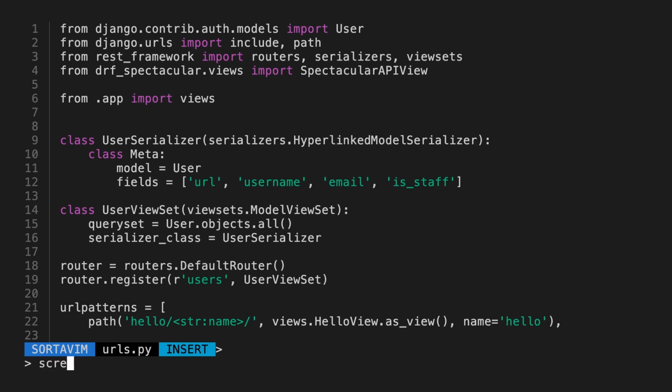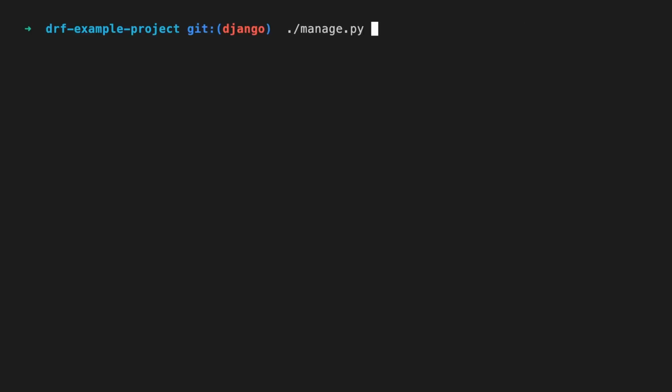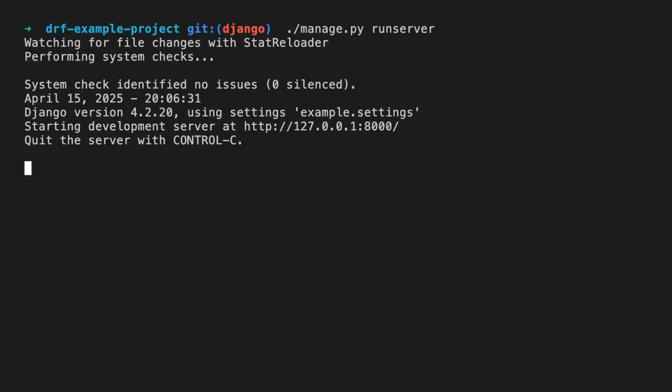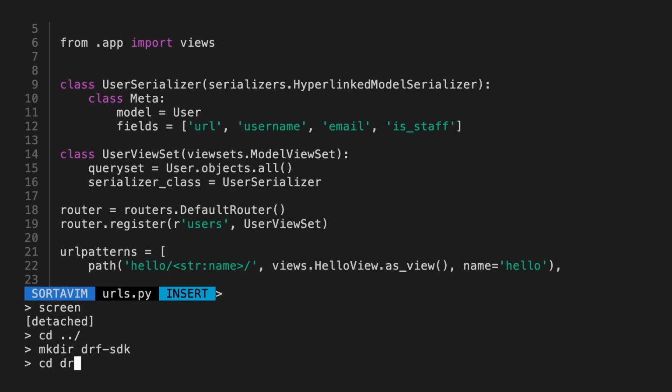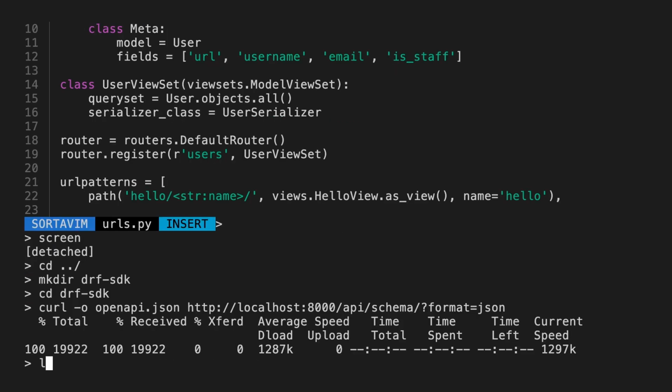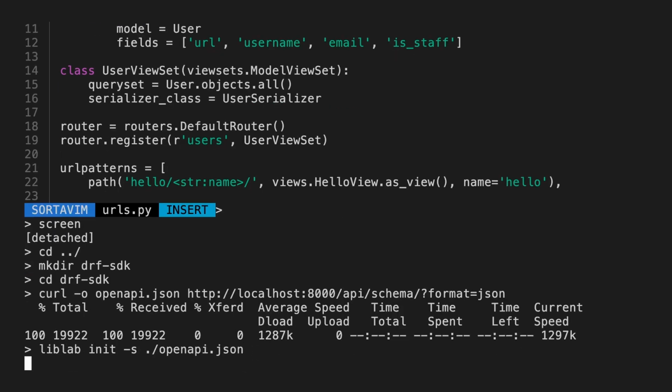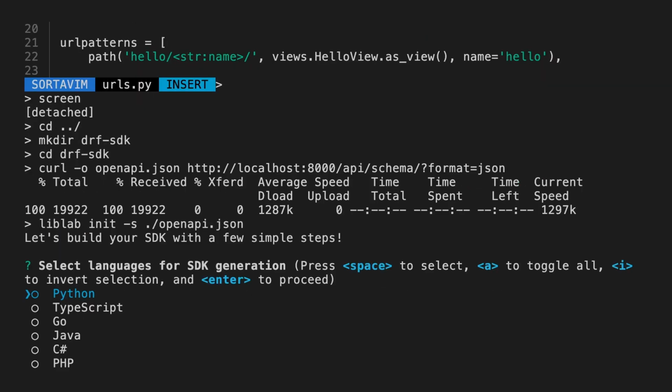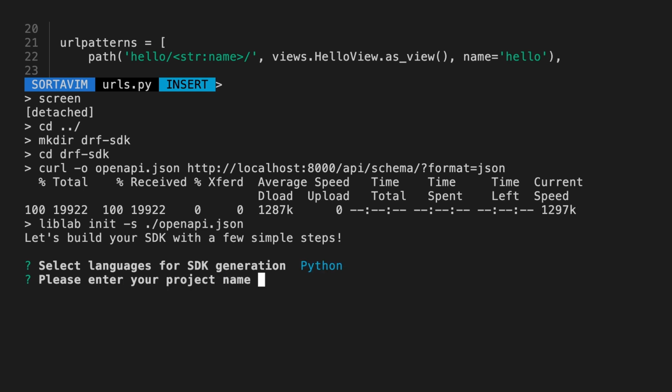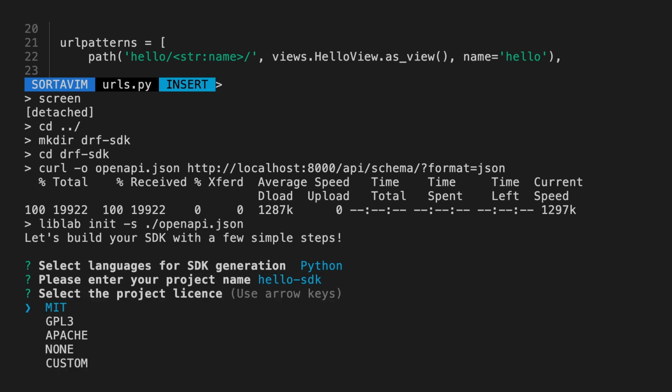I'll start the DRF application in a new terminal and detach it. Then, I'll make a new project directory and initialize it by running Liblab init and passing in the URL to my specification. I'll select Python, but you can also select many other languages as you can see here, including TypeScript, Java, C#, and others. Then I'll name my project. We'll just call it hello-SDK, and I'll choose the GPL license.